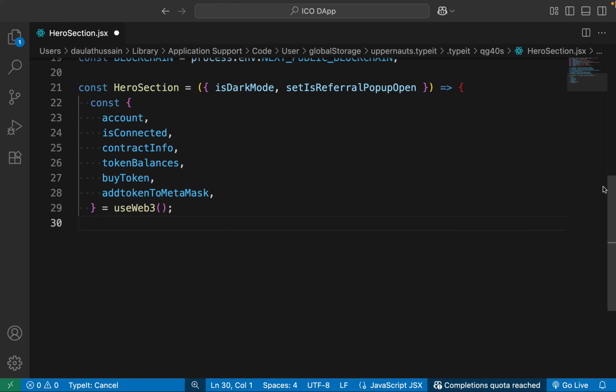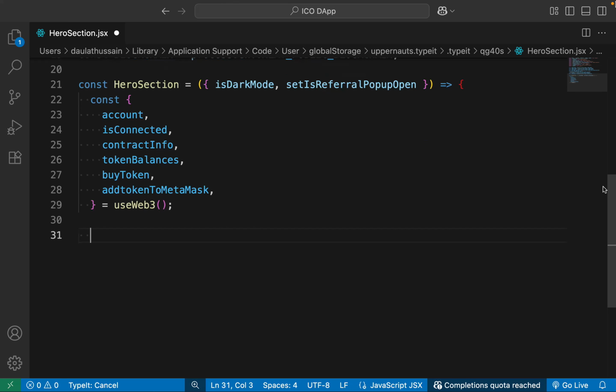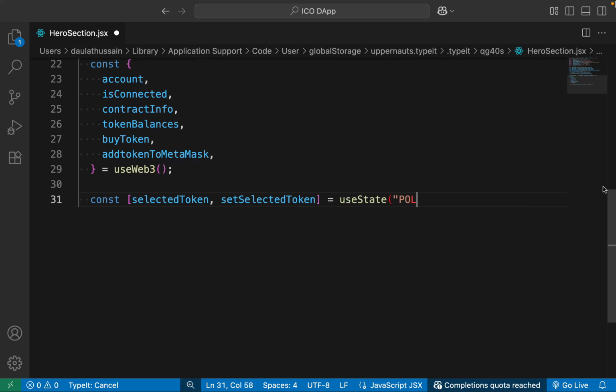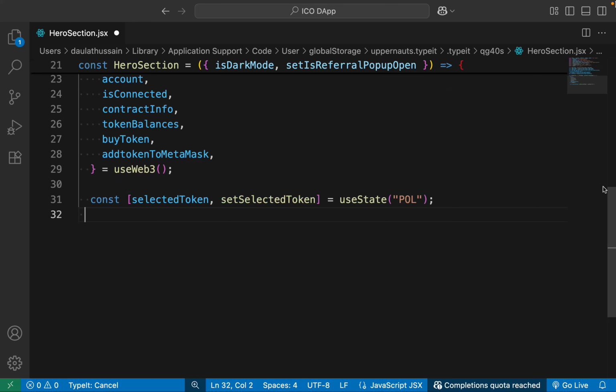Now we can come back here. We'll take a variable and we'll call this selectedToken. By default, it will be POL. And the reason why I'm taking POL is because I will tell you how you can change to a different network.